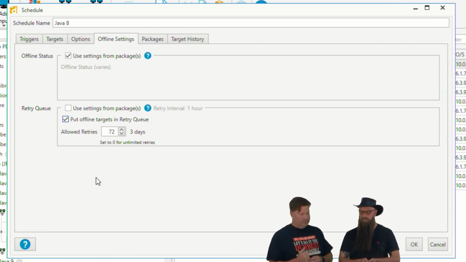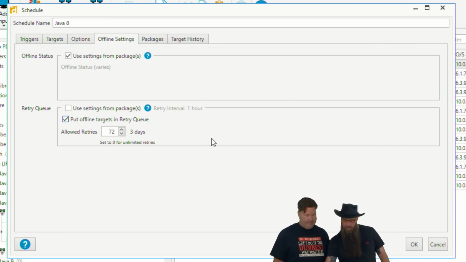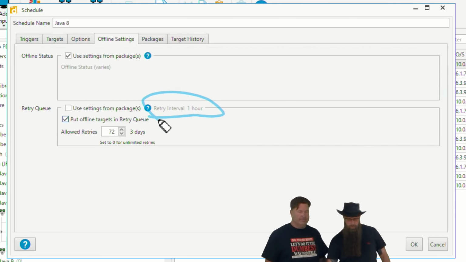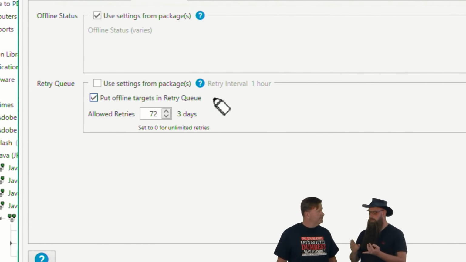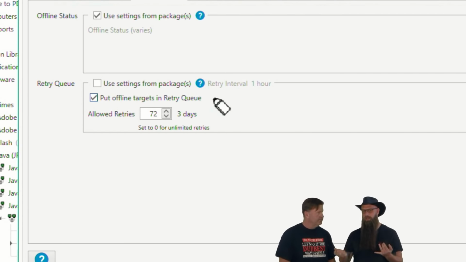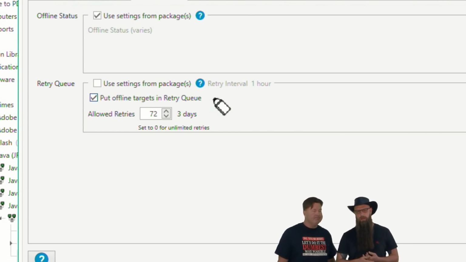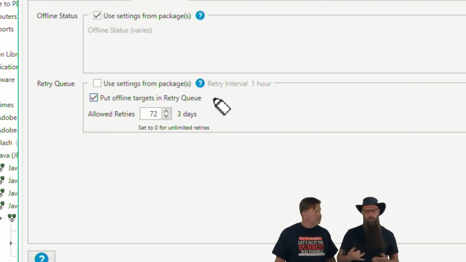That means it will try 72 times, and by default it's set up every hour. You can see the interval right there. This is set up in preferences, by the way. Every hour, up to 72 times, therefore up to 3 days, it will try it. That's kind of a brute force method.